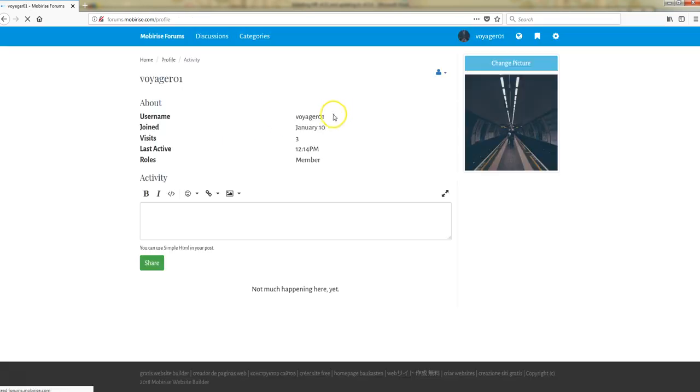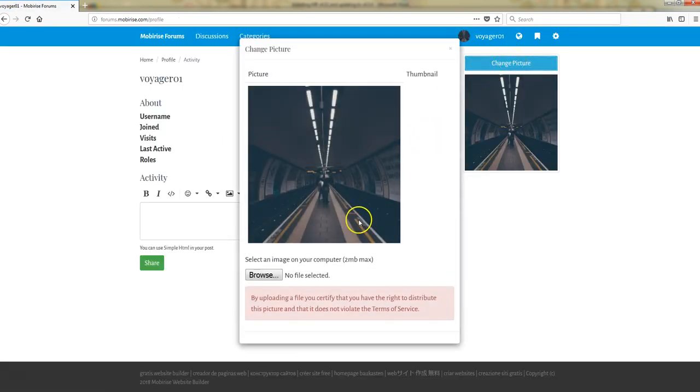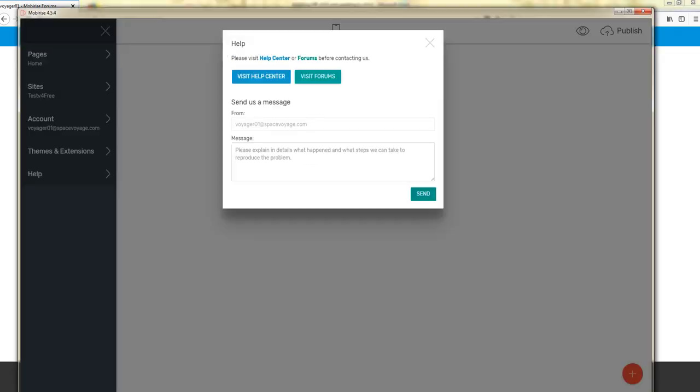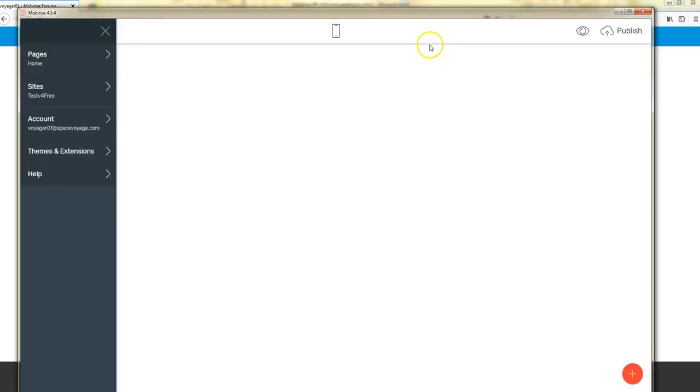If you wanted to change your picture, you would click here, and you would pick a new picture. Of course, you want to make sure you own the picture, or you'll get in trouble. And the picture can be whatever you want. Okay, so now let's go back to Mobirise, and let's exit from here. And let's talk about how this works.